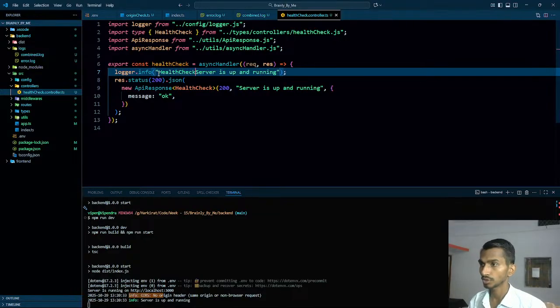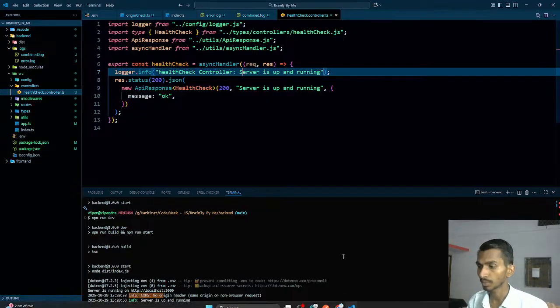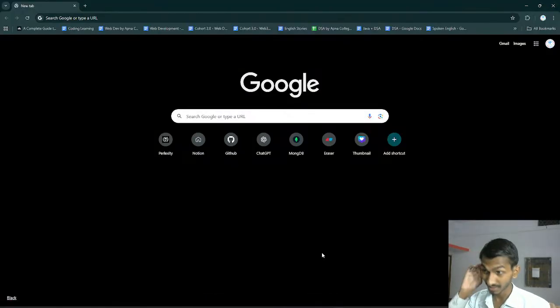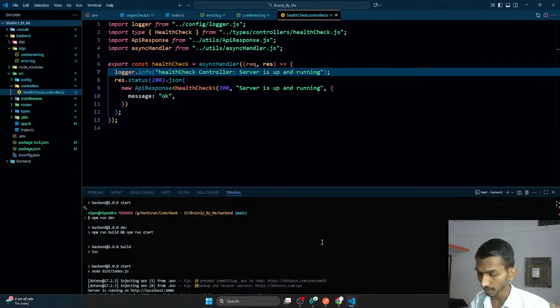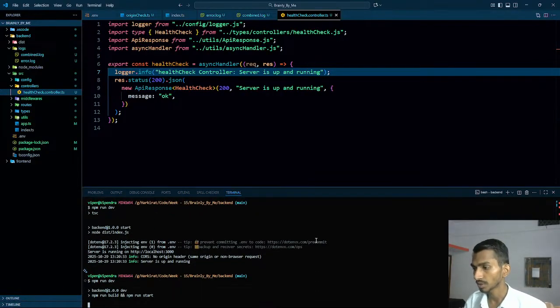Health check. Health check controller. It's going to be a health check controller, by the way, and I'm getting this particular message in here. I hope if I run it again, nothing will happen. By the way, I will have to rerun the server for this particular thing.